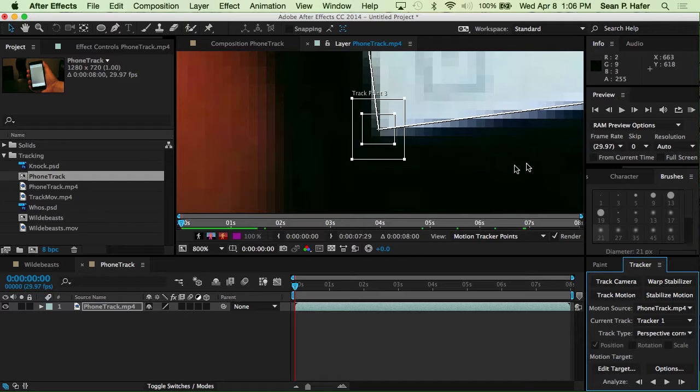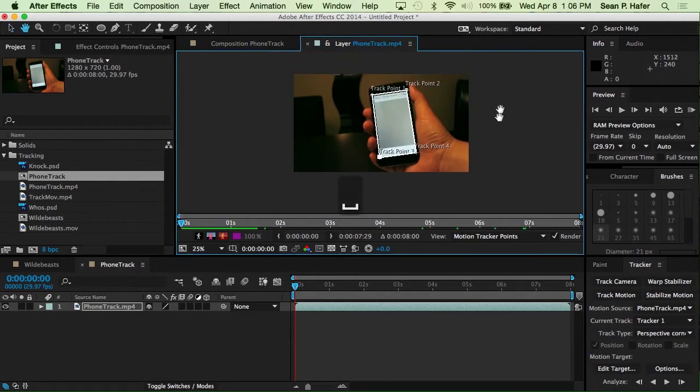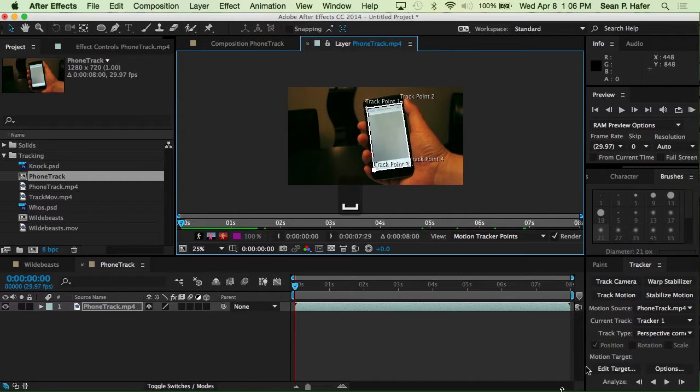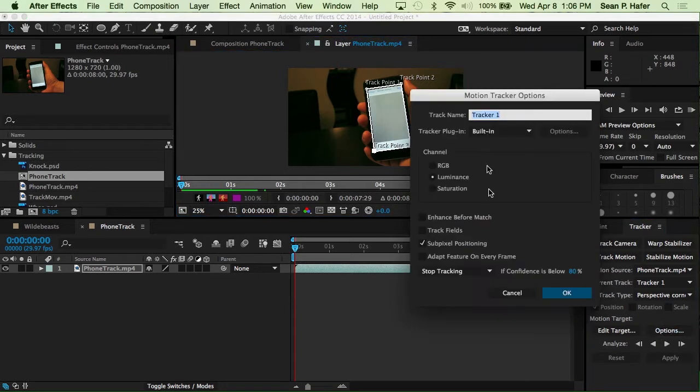So it's going to use the corner pin distortion on our video layer later. Okay, so I'll zoom back out, and we'll do our track. We've got our 4 track points, so we're doing perspective corner. And I will just go ahead and analyze forward. Well, let's do our options just in case. We'll call it phone track. If you're doing a lot of tracks, it does make sense, because otherwise it's going to be tracker 1, tracker 2, tracker 3, tracker 4, tracker 5, and you won't remember. So that's cool. We'll do luminance on this.